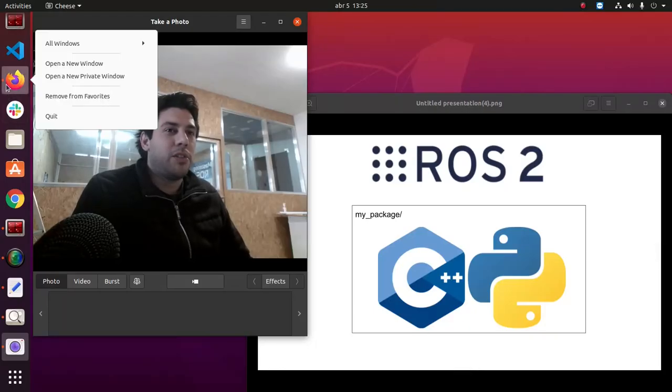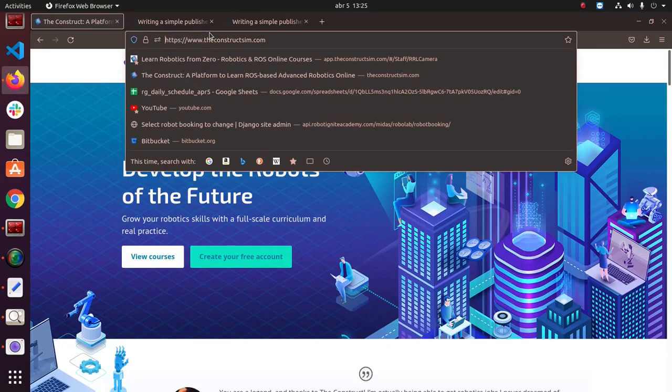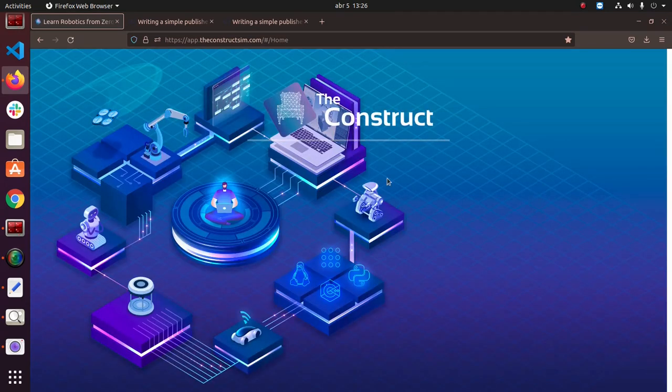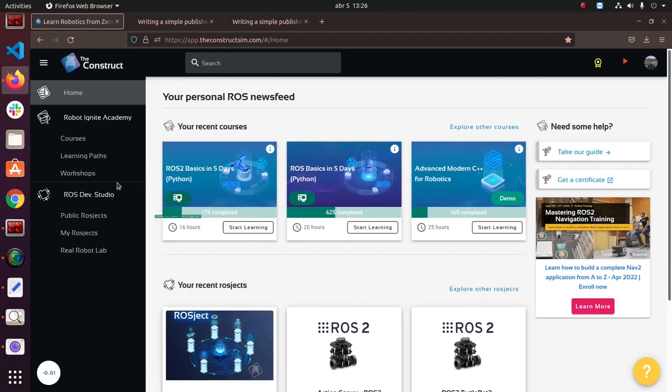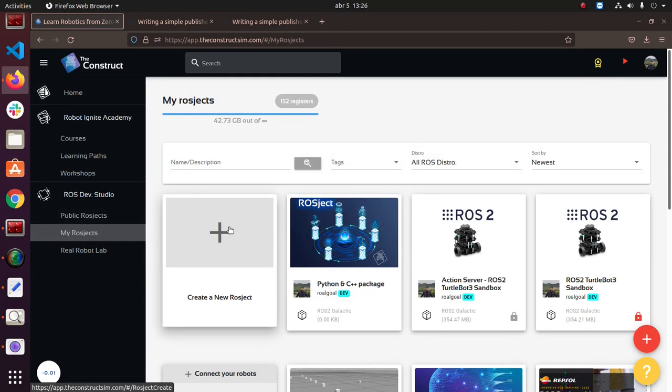Okay, so what I'm going to do to show you guys this is I'm going to use The Construct, which is the constructsim.com. And if you don't have an account, you can quickly create one and start working with it, and you can follow this tutorial. So I'm going to log in, and over here I'm going to go to my ROSjects. These are sort of projects where you can put simulations, your programs, different things. So we're going to create a new one.